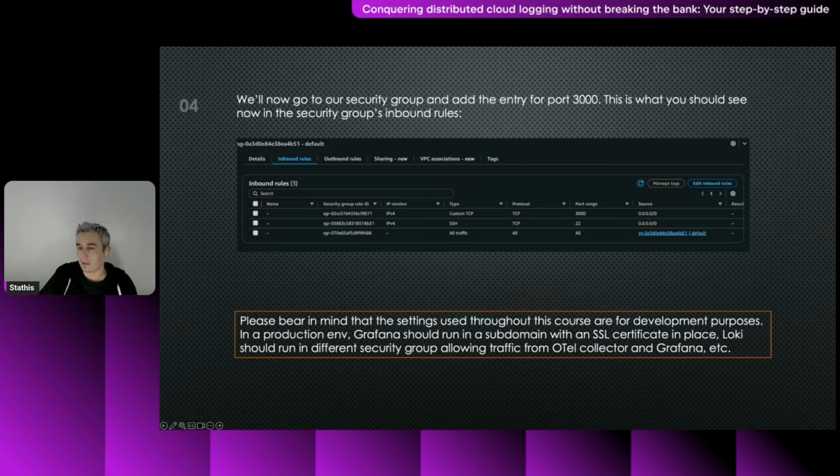We must be really careful about this. These settings are for a development environment to try and test it yourself. It's not for a production environment. Normally, Grafana should run in a subdomain with its own certificate. We should split the services that we're using into different security groups, so they only accept requests from one another, etc. So please bear this in mind.